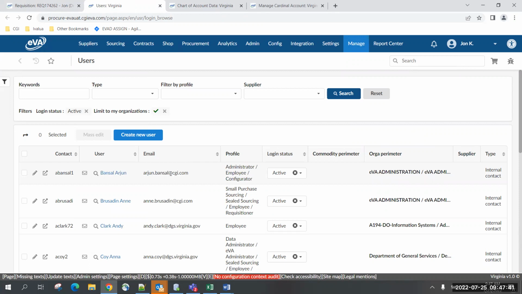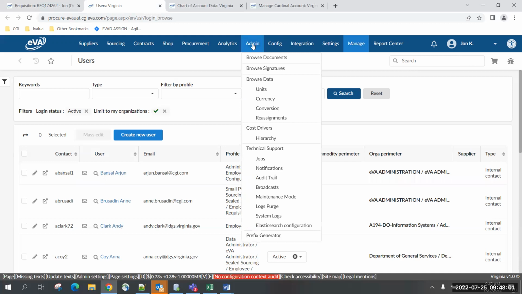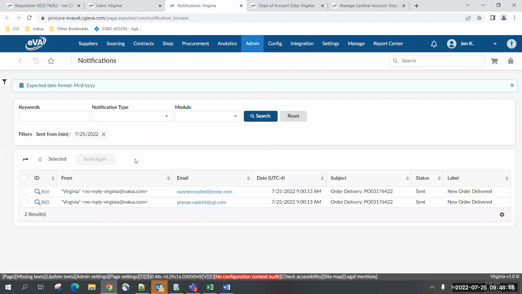Okay, so what is your suggestion for setting up test suppliers? Personally, I have about 15 different email accounts, like my personal and things like that. You could do a completely made up email, if you don't need to test specifically that the emails are going out. Instead of checking your Gmail to see an email, you can come into this admin menu, and under technical support, you'll see notifications. If we go here, you can see every notification that's sent from the system.